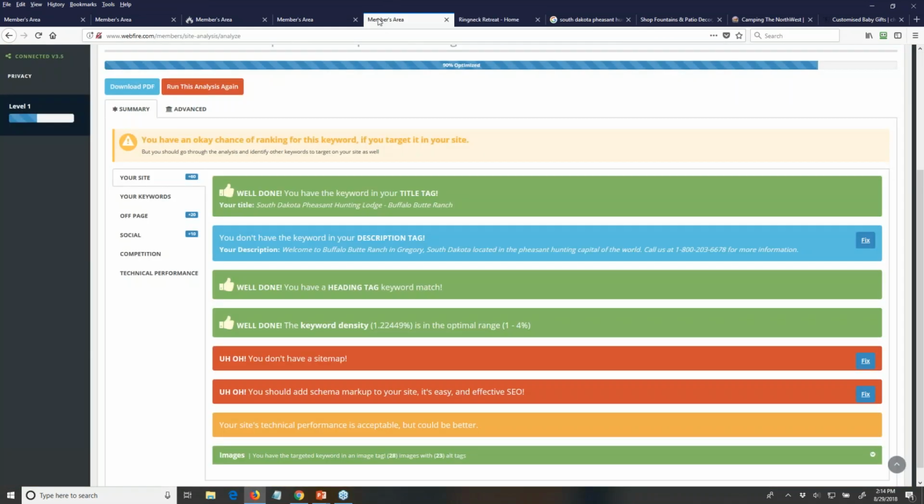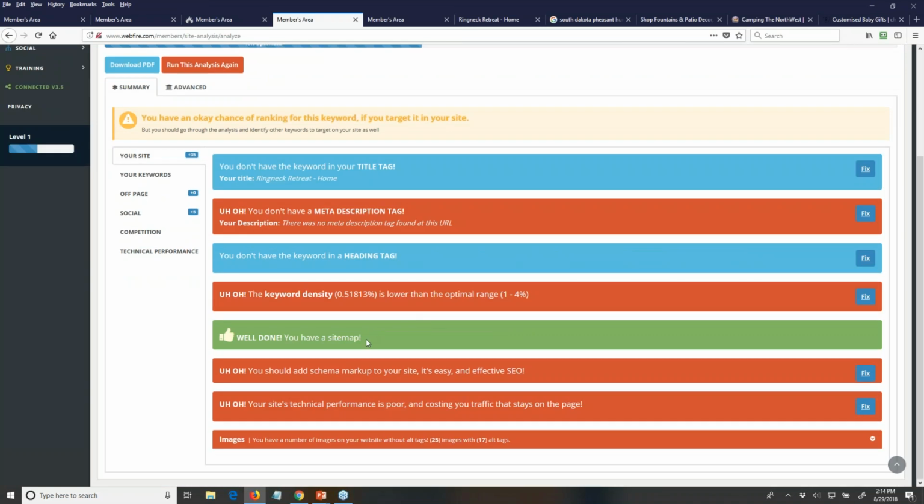Keyword density is really low. It's below the 1 to 4% optimum range. We do have a sitemap. We don't have schema. Technical performance is poor, and you would have to look into that. And I have a whole lot of images without alt tags. I have 25 images, 17 have alt tags, but some don't.